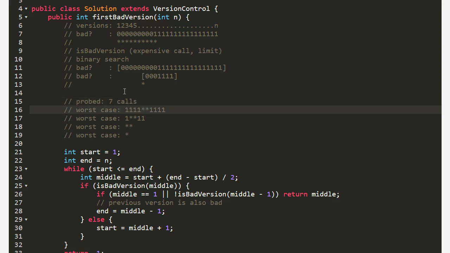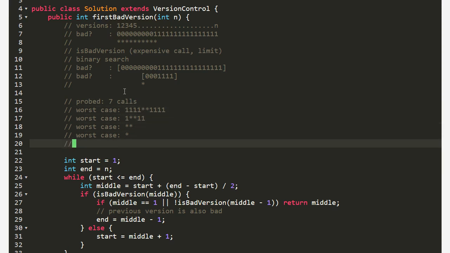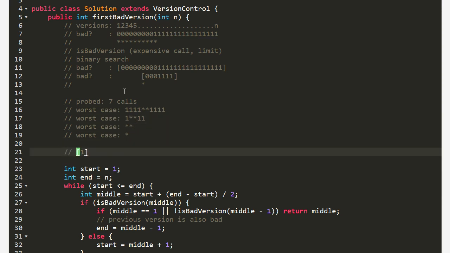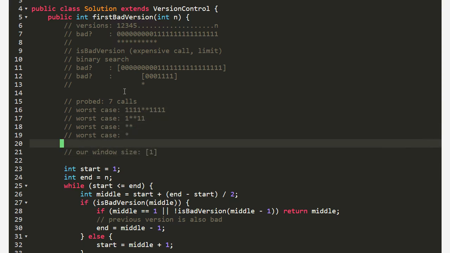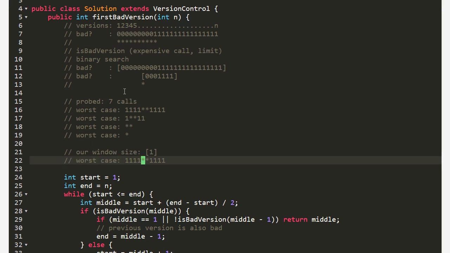Now, what's another way to solve this problem instead of having to probe the previous version? Well, we're guaranteed that there's at least one bad version. That means at some point when we limit our window and we have a single element left, this has to be the bad version. So instead of checking the current version and the previous version, what we could check instead is if our window size is only a single element. So that means for the same worst case, if we code our binary search this way, what it would look like is you would probe the middle once.